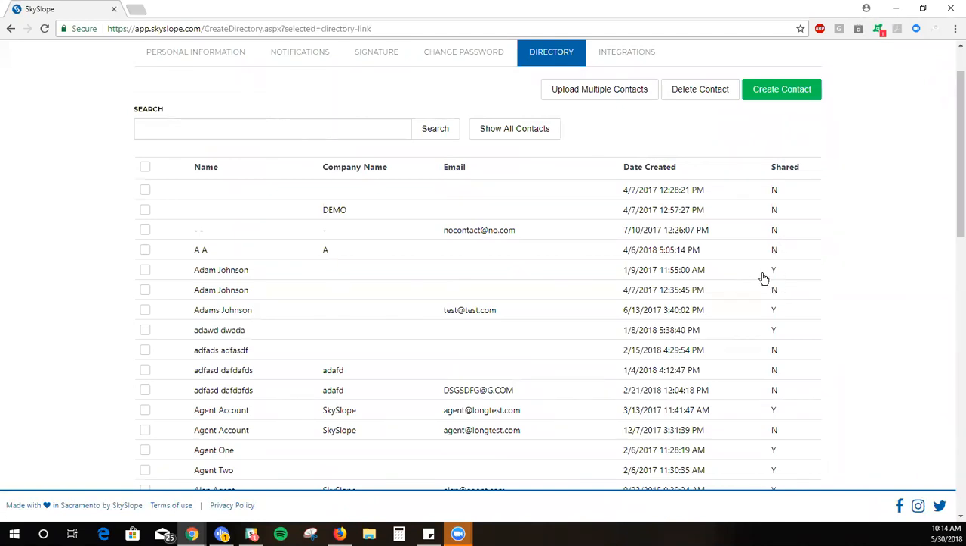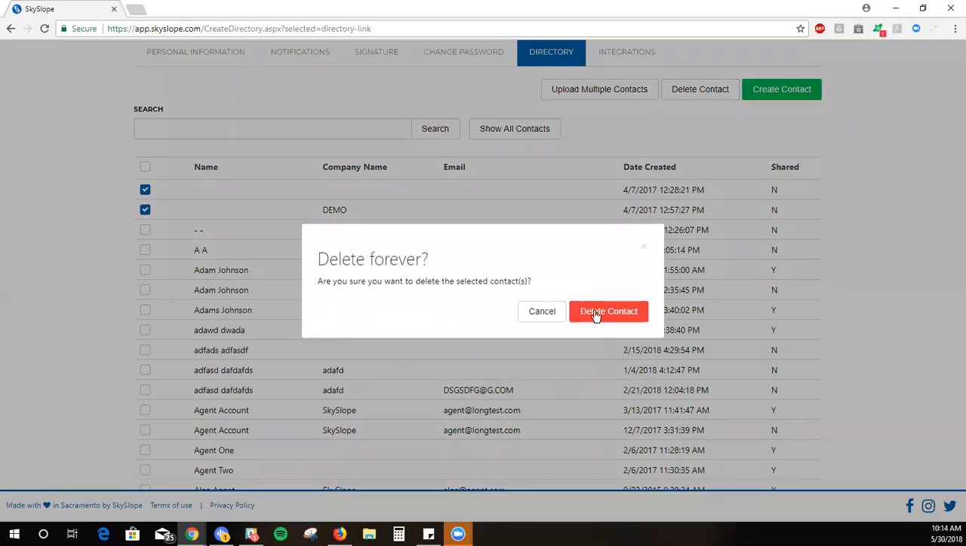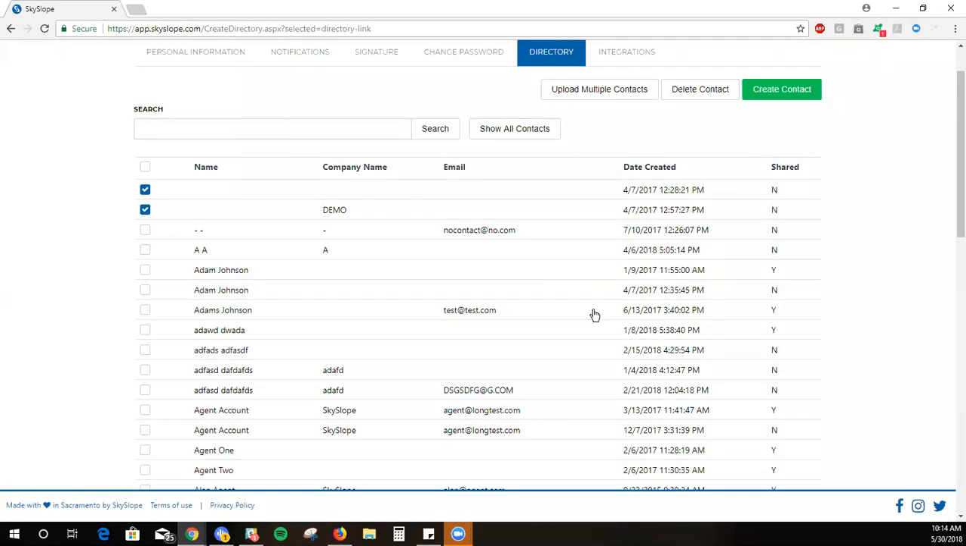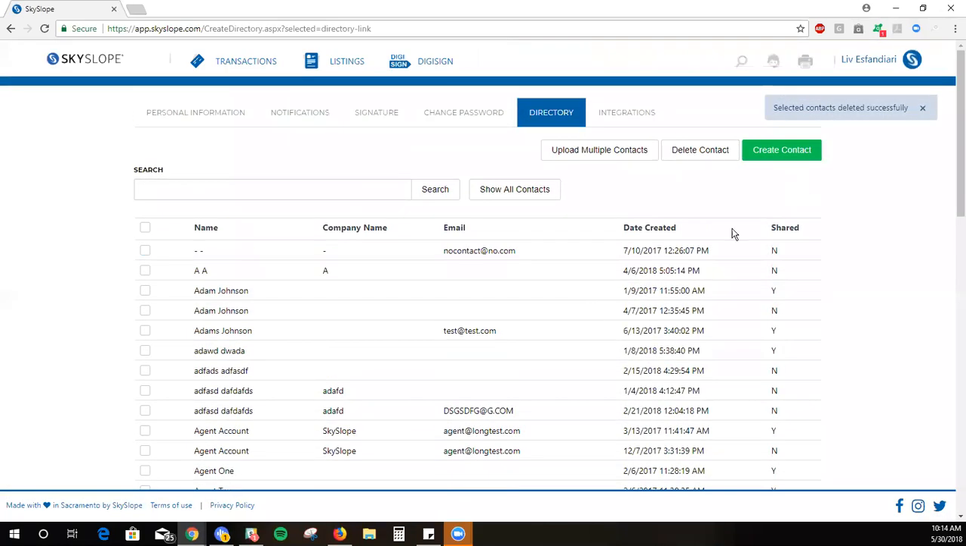So you can see here, this one says it was shared. It was originally shared by my broker. These are ones that I've uploaded myself, where it has an N for no. And of course, if things get a little messy in here, don't worry about it. You can always delete contacts as well. And as you can see, those deleted successfully.